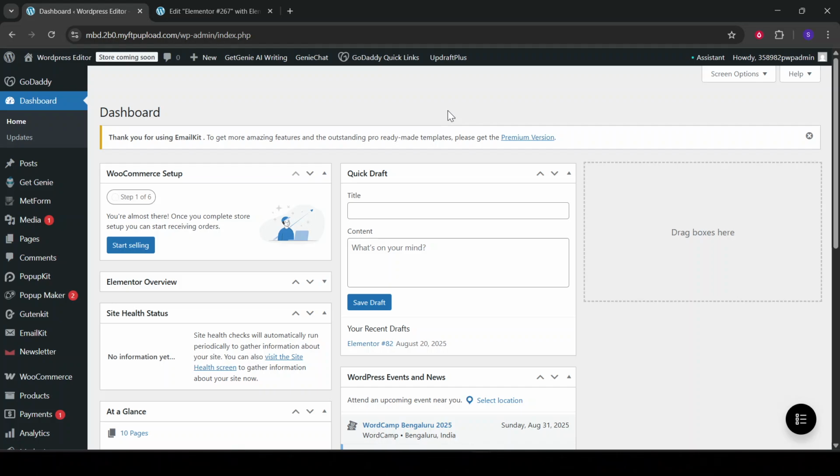First, ensure you're logged into your WordPress dashboard. This is your website's control center, where you can manage all your site's content and settings. Once you're comfortably logged in, look toward the left-hand menu. This is your primary navigation tool in WordPress, giving you access to different areas of your website.